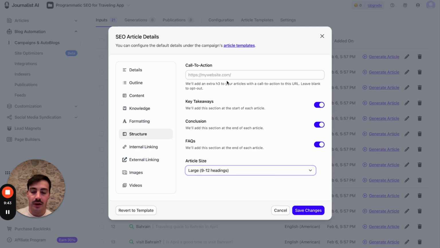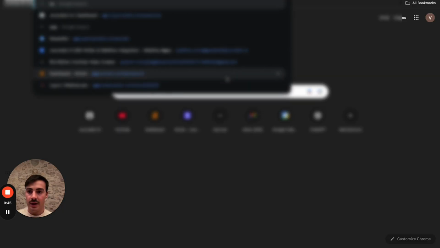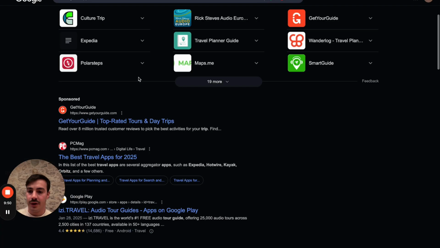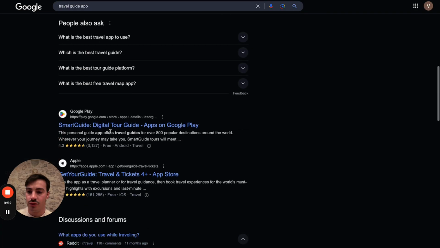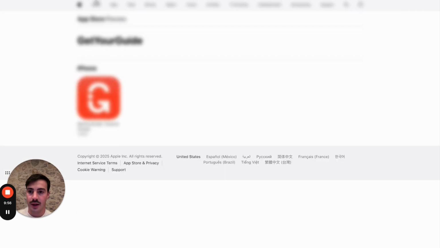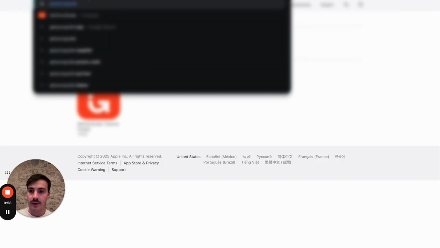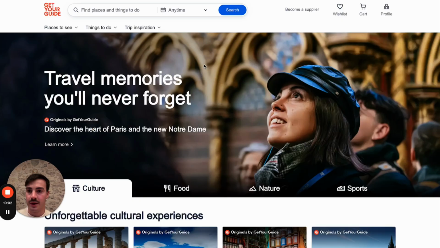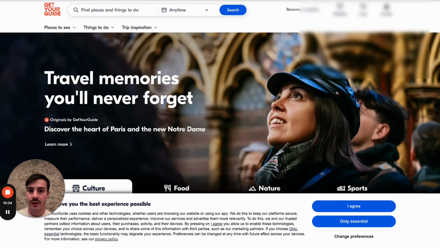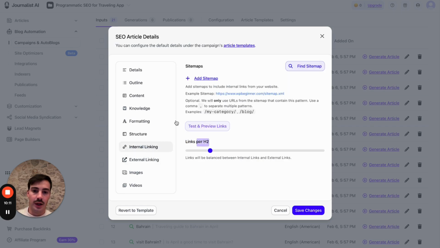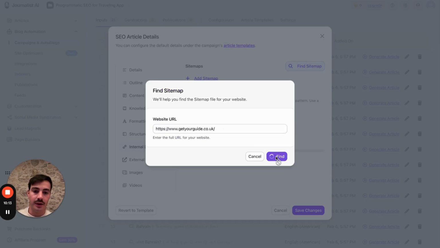Let me just do this a bit larger. And we can even do a travel guide app. Let's say, for example, this is our travel guide app. Okay, it's Get Your Guide. Let's say this is the app you are trying to promote. Boom, there you go. Just copy this right here. This is what we're trying to promote. Paste it in here. Internal linking, well, just to say this is our app again.